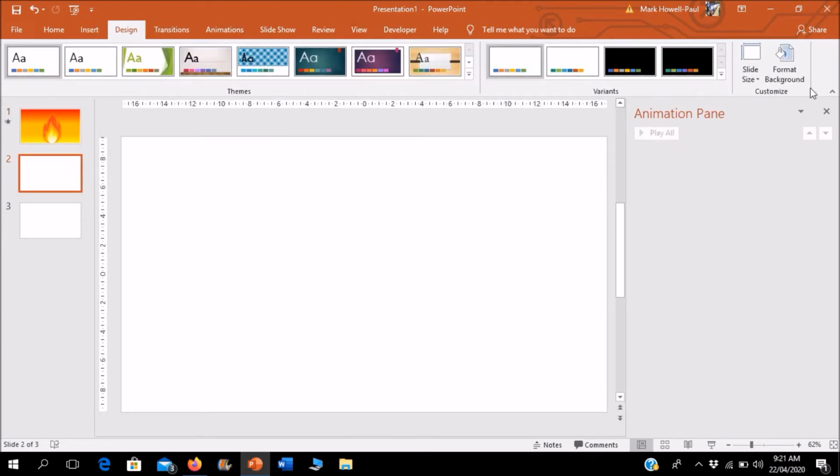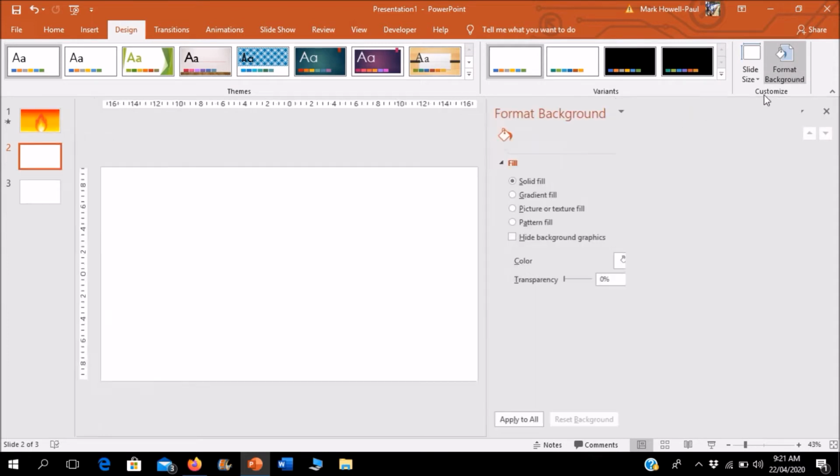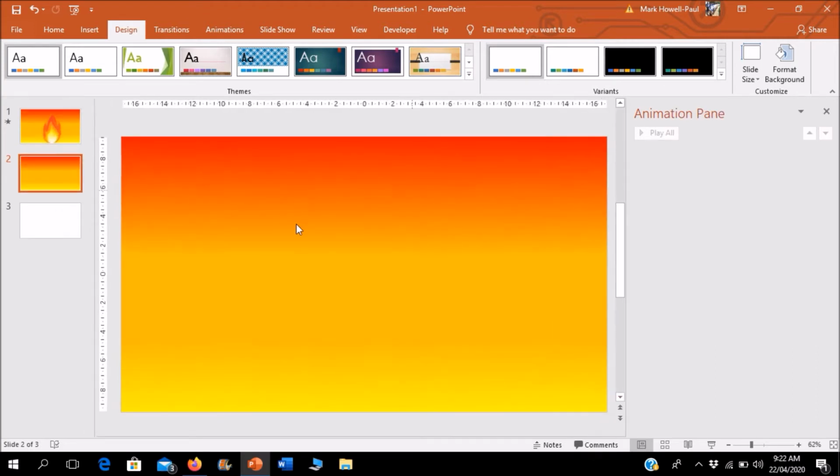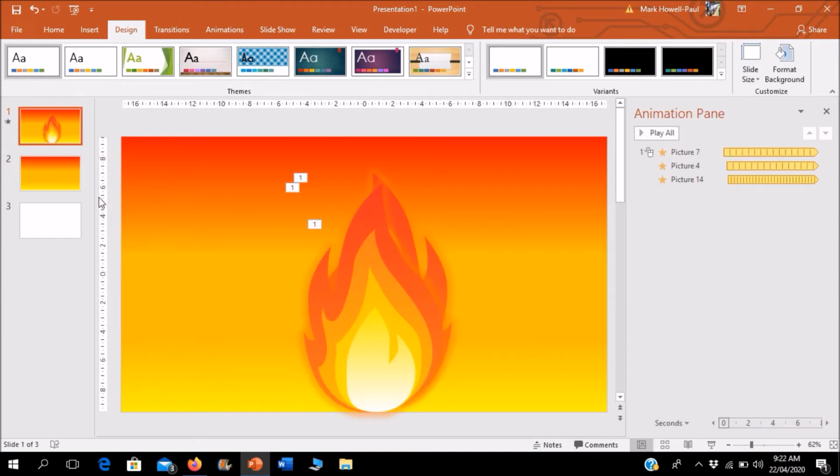I just went into the Format Background tab under Design, and I selected gradient fill. As you can see, I have red on one end, yellow on the other end, orange, and then this is gold. You can play around with the gradient. It's up to how you think it looks. So those are just some of the colors I used.